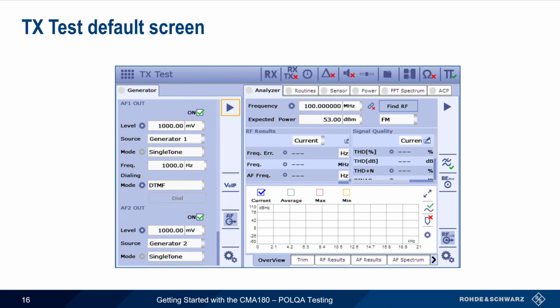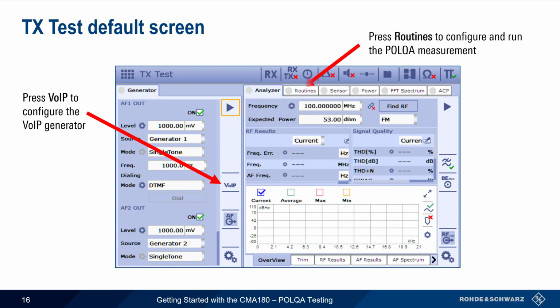This is the default view of the TX test screen. To configure a POLQA TX measurement and send audio encoded as VoIP packets, the generator must be placed into VoIP mode by pressing the VoIP icon. The Routines tab must also be selected in order to configure and run the POLQA test, as well as to view the measurement results.